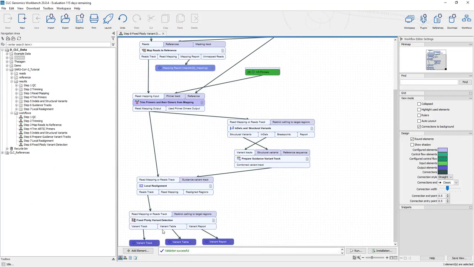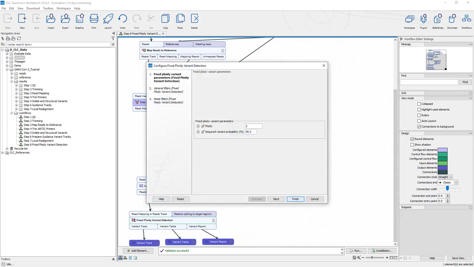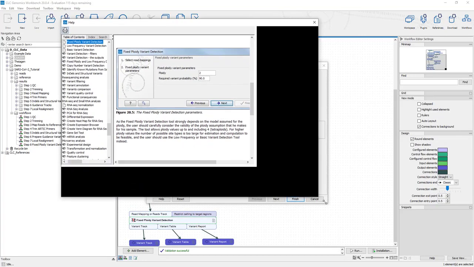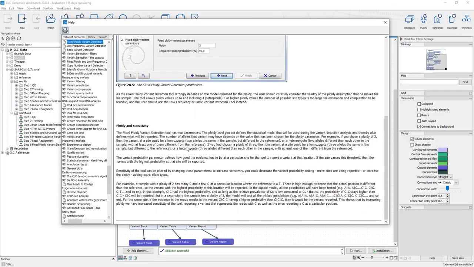Okay, so we have this on, and let's look at the options we have here for configuration. So for this algorithm, we're not going to accept the default variables. Just from experience, I like to, first we have to change it to 1 ploidy. For this required variant probability, we can look at the help menu here and find a description on that. So once again, I love these help menus. Ploidy and sensitivity, it has 2 parameters. Ploidy level helps you set or defines a statistical model that will be used during variant detection analysis.